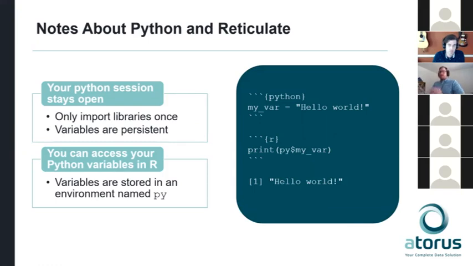So whatever your variable name was in Python, you just put after the dollar sign, and it'll grab that from Python and interpret it as well. So if it's a true-false, it'll interpret it like a true-false. If it's a string, a data frame. So those are kind of the three we touch here.